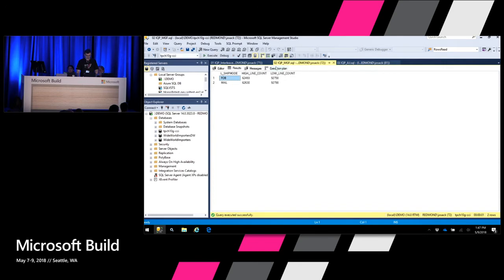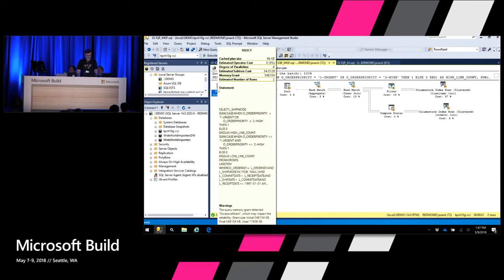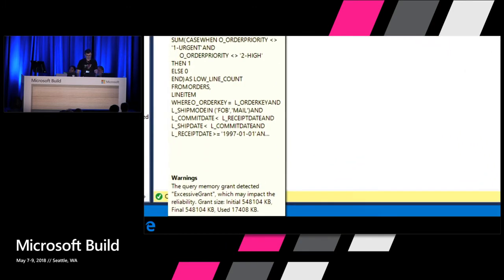And I chose this one because it asked for too much memory. I know for a fact that if I hover over this select, I can see a warning down here. And I see grant size is a half a gig, that's in KB, but that's a half a gig. And used is 17 meg. So we're wasting a ton of memory. I've asked for too much.